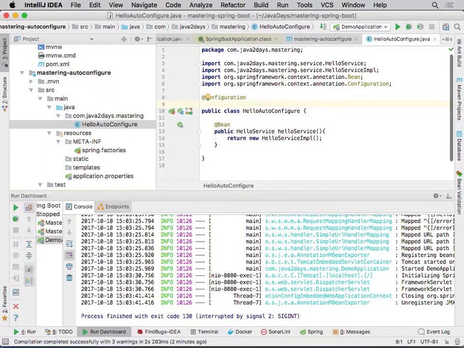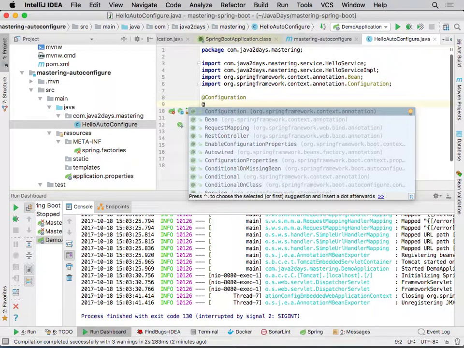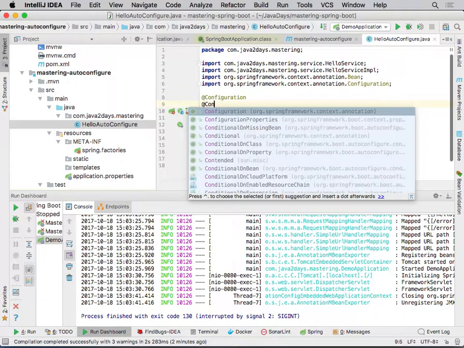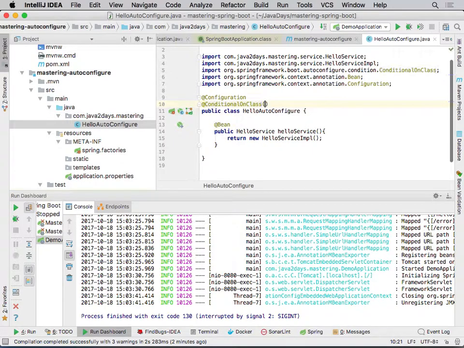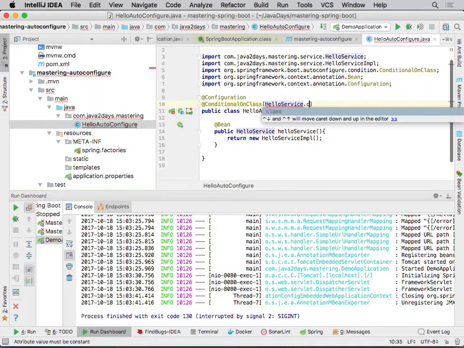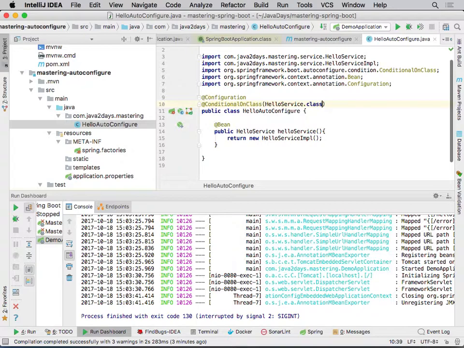So let me do it in a different way. What if we already gave a bean of hello service? We don't want to replace that bean with the auto configuration. So instead of that, here's the other step for the magic. Just use the conditional. The first step of the conditions is to look that the conditional on class is valid. Why? Because we declare that at least this class has to be present.